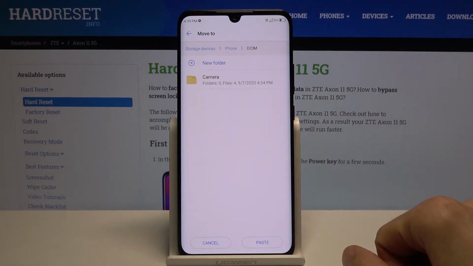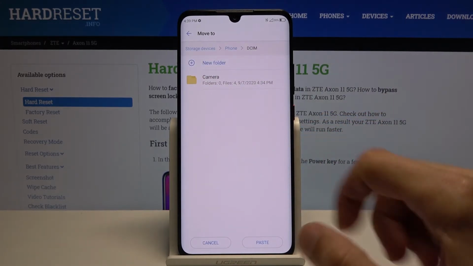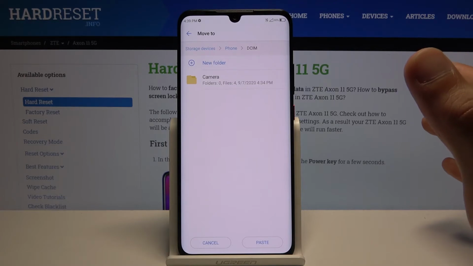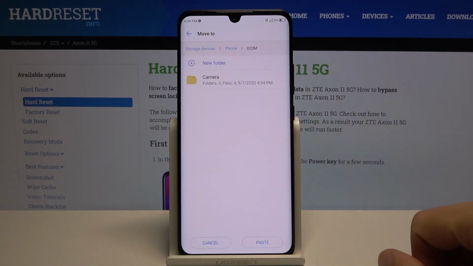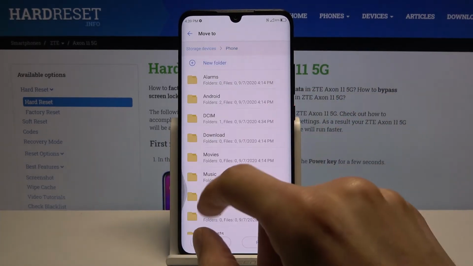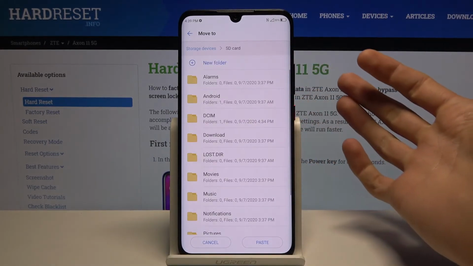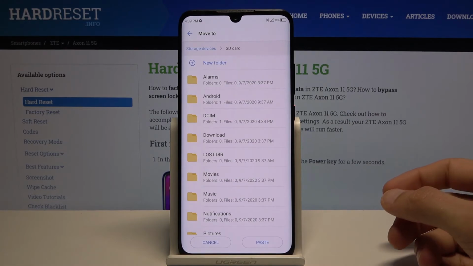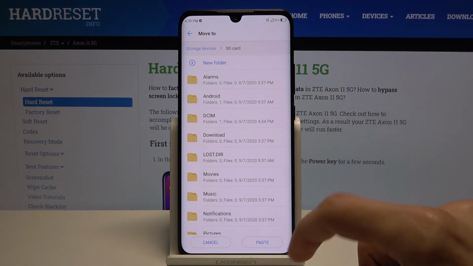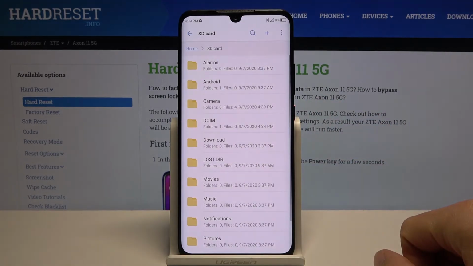I'm gonna go with move, and from here you want to basically navigate to where you want to move them. At the moment we're on the phone storage, so we can back out, and from here, for instance, go to the SD card if that's where we want to move it. And you can navigate into folders if you want to, or you can simply drop it right where we are right now. And there we go.